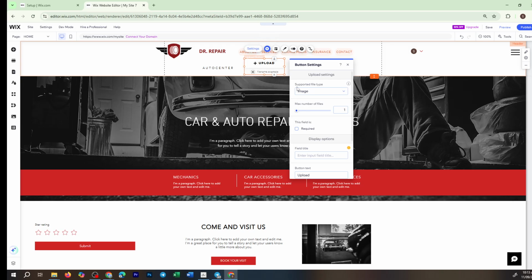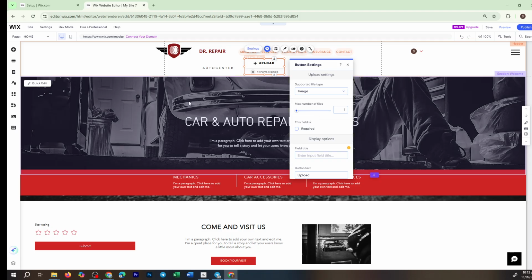You have the choice of limiting the types of files that people can upload. Whether you prefer images, documents, or a range of other file formats, the choice is yours. Furthermore, you can set the maximum number of files that can be uploaded at any given time. This is particularly useful for managing file size and server space. Don't forget to give the upload field a clear and simple name by adjusting the field title. This will ensure users know exactly what they need to do.